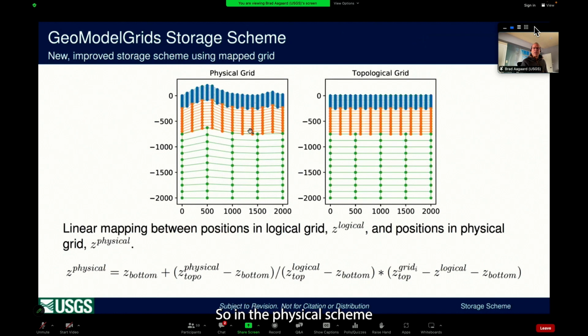So in the physical scheme where we have topography, we have basically a stack of grids that conform to topography, and we have curvilinear grids with variable resolution at depth. Internally, we store it as basically a stack of grids, and we have a linear mapping between the two based on our surface topography, which we have now explicitly incorporated into the model.